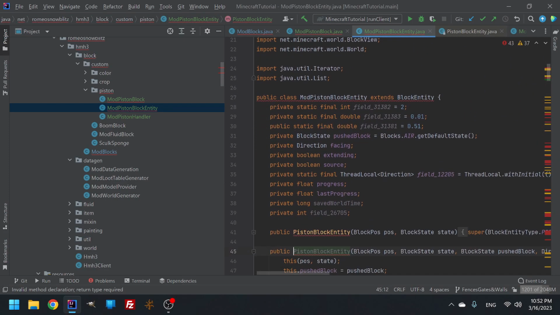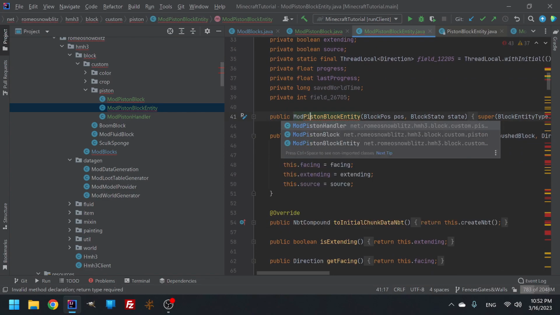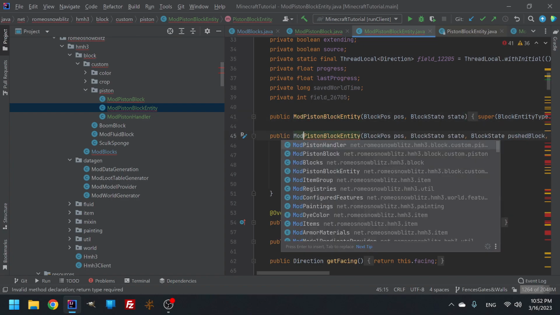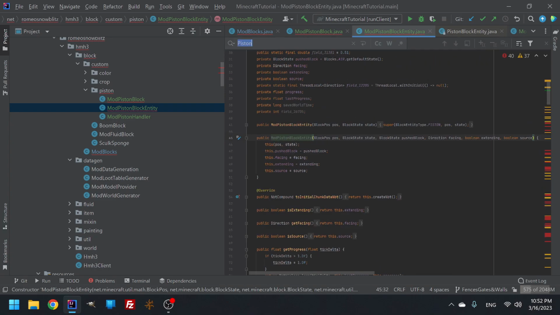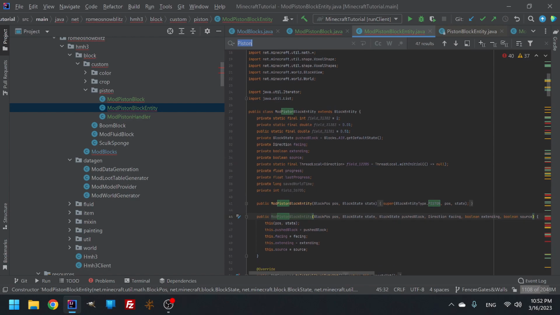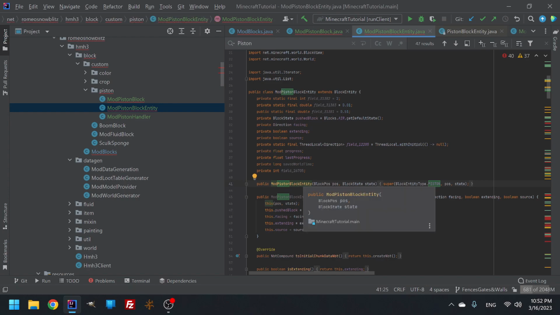So mod piston extends the block entity. So let's call this mod piston block entity, and then let's do the same thing with this one. Let's call it mod piston block entity. So then we're out, and then let's Control F. Let's take a look at piston for just about everything. So for the mod piston block entity, what makes it a piston block entity? The block entity type is a piston. That is what we're making. We are making a piston, although we're copying.